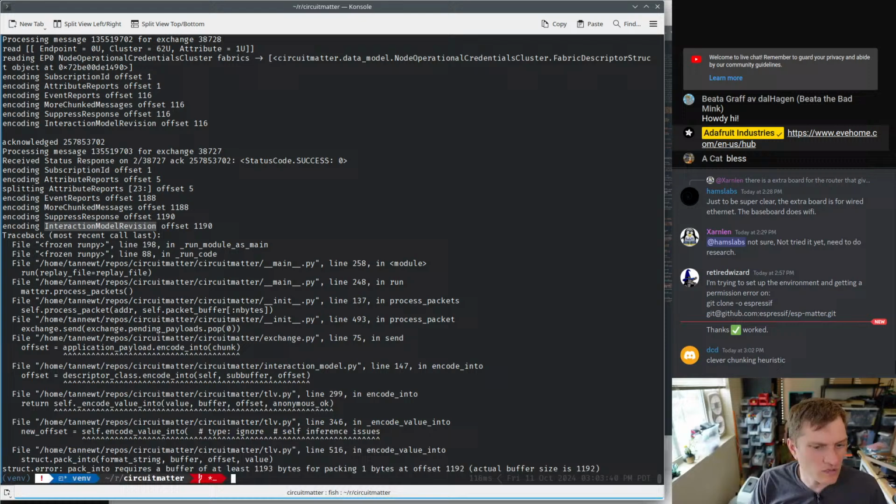And we're trying to encode interaction model revision. And we're like super close. Why didn't we leave enough room to do that? 1193 bytes. I mean, we're off by 1.